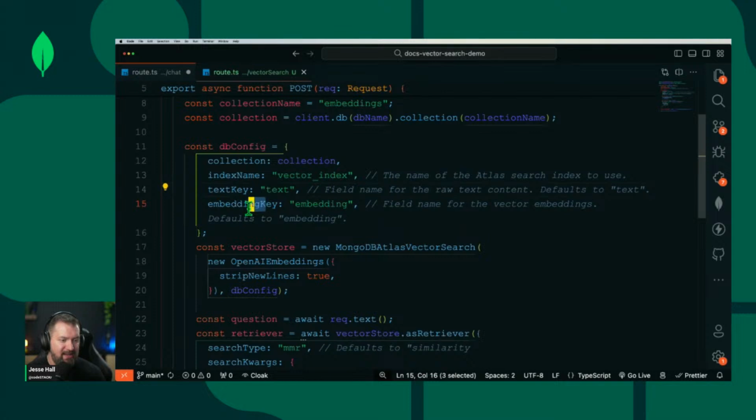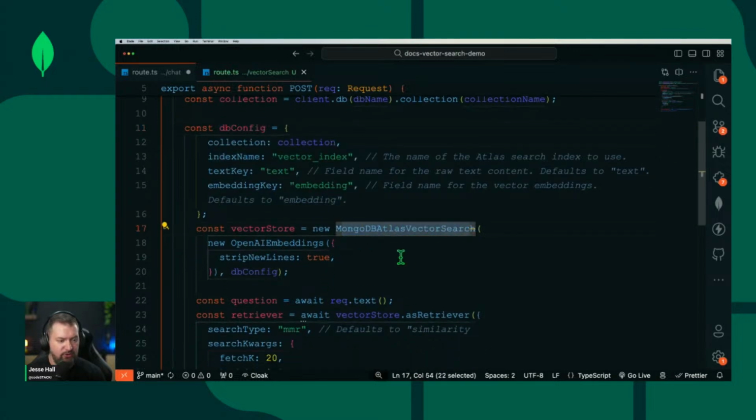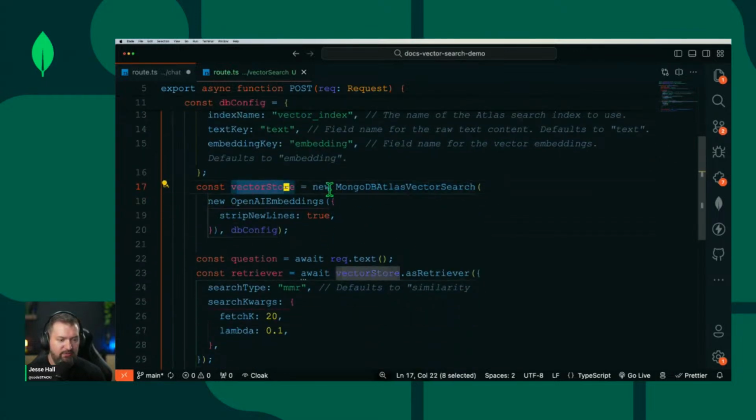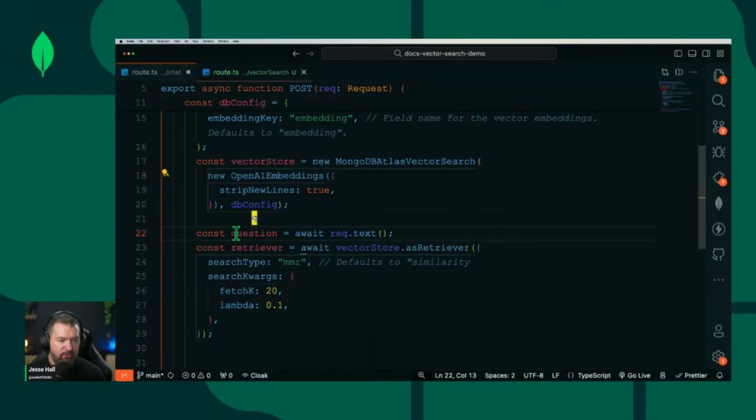We're going to tell it where the plain text is. We're going to tell it where the embeddings are, and then send that database config down here to MongoDB Atlas vector search. So we're setting up our vector store. We are creating embeddings and giving it that configuration. Now, why are we creating embeddings here? This is going to be used for the user's question.